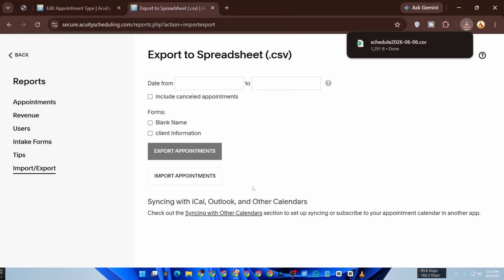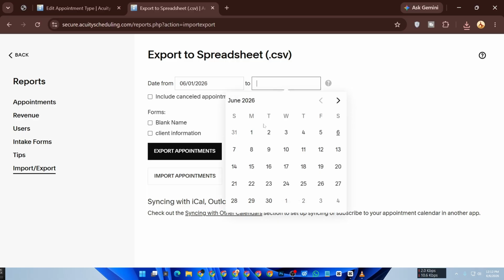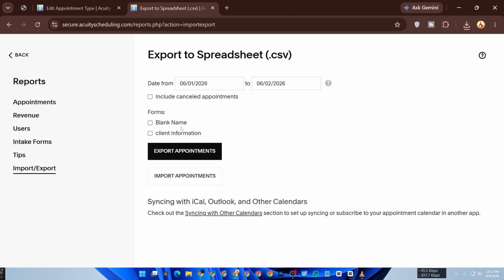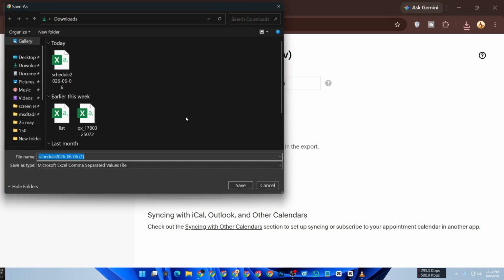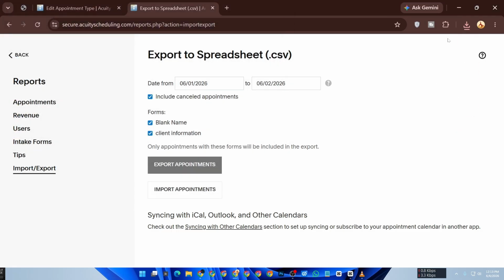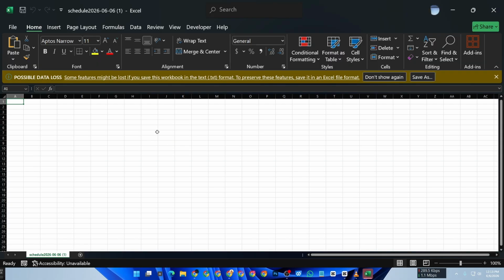Next, choose the date range for the appointments you want to export. You can select a single day, a week, a month, or a custom range depending on your needs. After that, you may also be able to filter by appointment type, staff member, or status if you want a more specific export. Once everything is set, click Export or Download File.